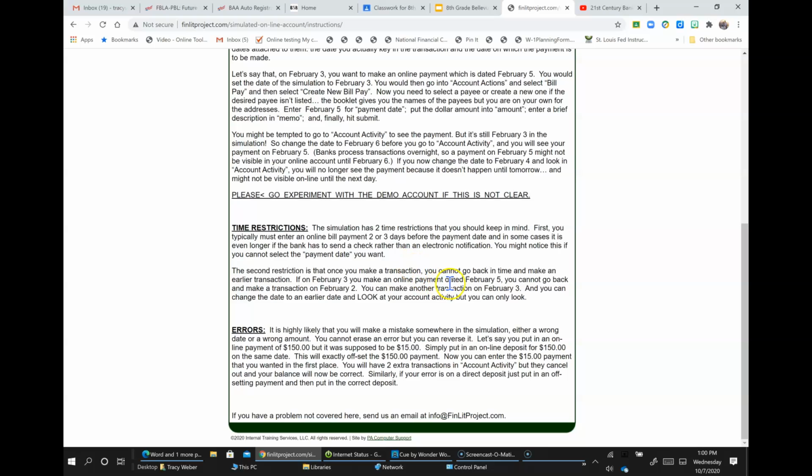The second restriction is that once you make a transaction, you cannot go back in time and make an earlier transaction. If on February 3rd you make an online payment dated February 5th, you cannot go back and make a transaction on February 2nd. You can make another transaction on February 3rd, and you can change the date to an earlier date and look at your account activity, but you can only look.